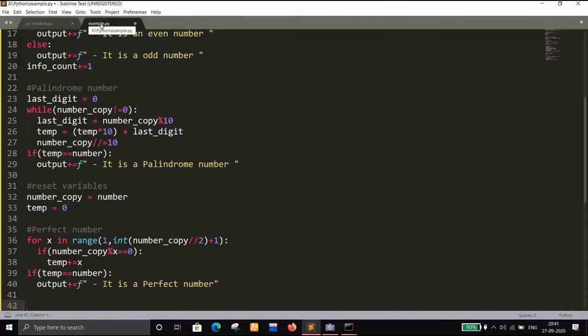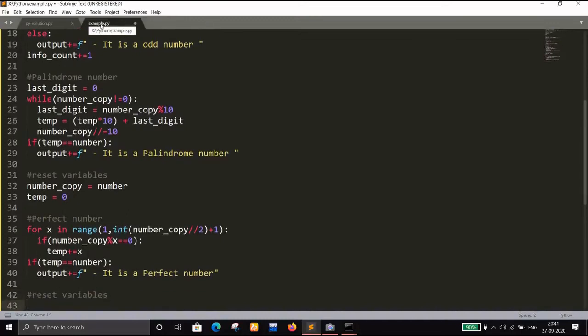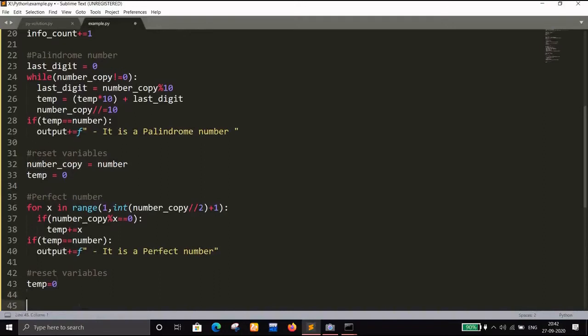Again, reset the variables. Temp equals 0. And because you haven't changed this number copy right here, you do not need to reset this because it is already the same as the number, right? And finally, what's the next thing you will do?